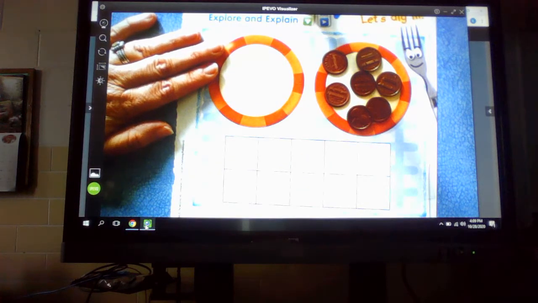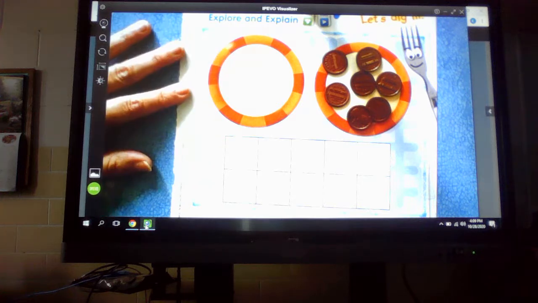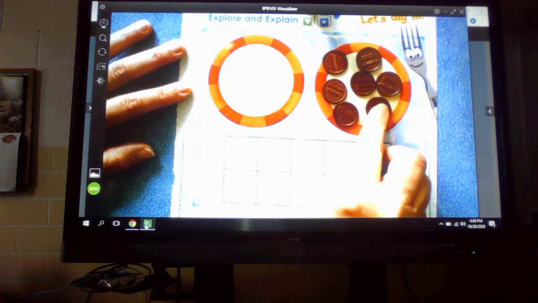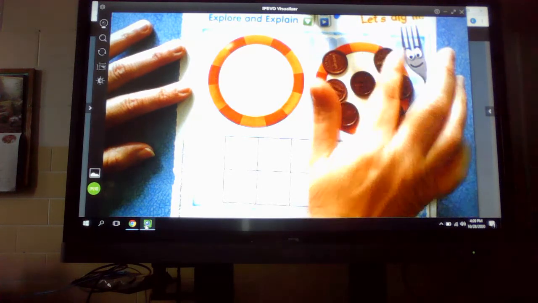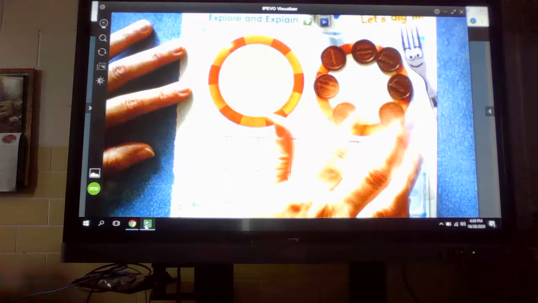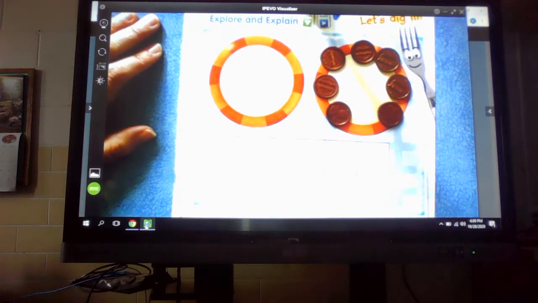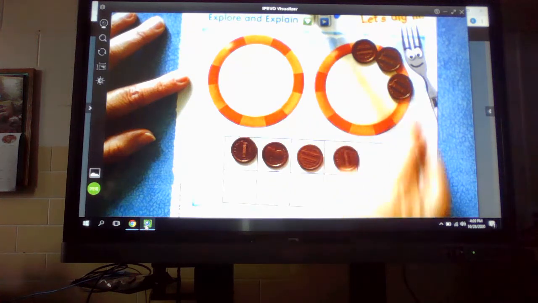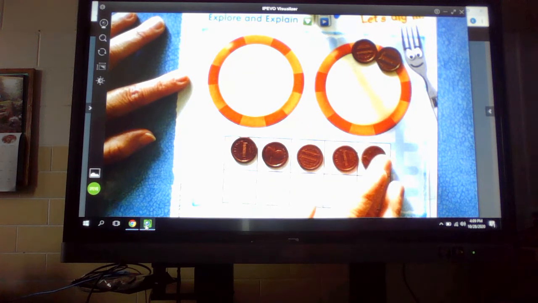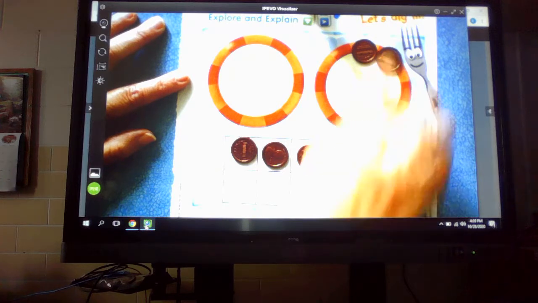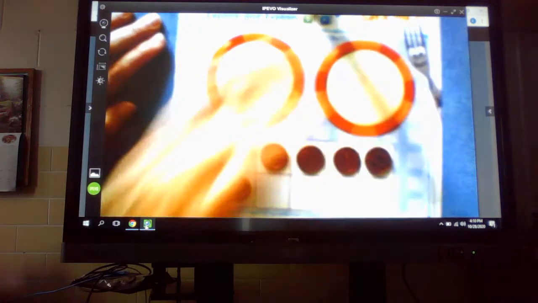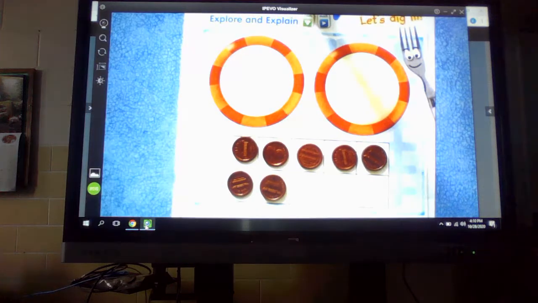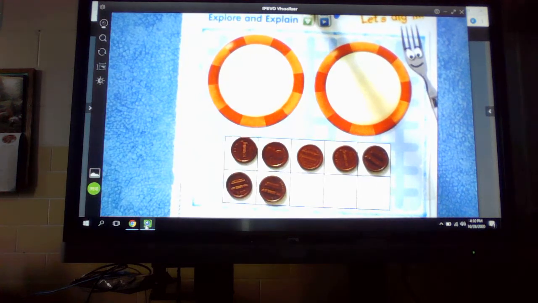So let's take a look at the other plate. This time I think I'll use the count and scoot strategy of counting. So I'm going to scoot to keep track of what I've done. 1, 2, 3, 4, 5, 6, 7. There are 7 pennies on that plate. I'm going to start to move them down into my 10 frame, making sure that I fill up the first row first, starting at the left and going right, just like I do when I read, right? And that's what a 10 frame looks like that represents the number 7. There are 7 pennies there.